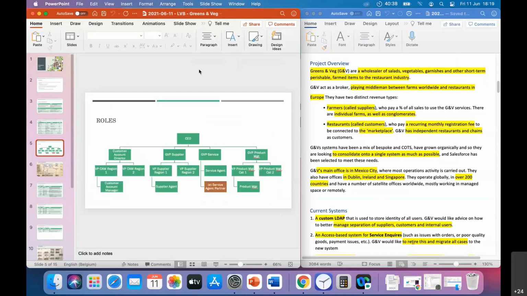With regard to roles and the role hierarchy, we see that they have the CEO at the top, and then we made distinction between the customer account management, the supplier management, service, and product management into different executive functions. Underneath the customer account management, we see that we have a VP per region, and under each VP, we have the customer account manager.